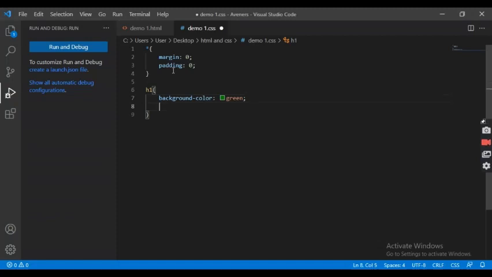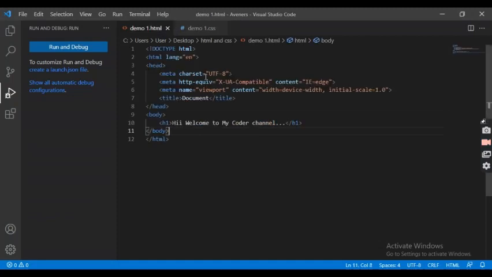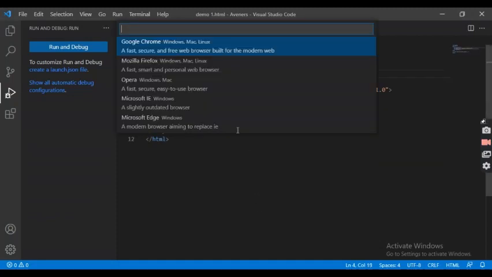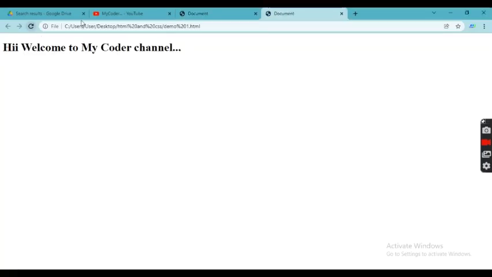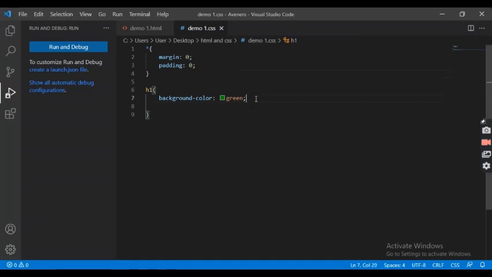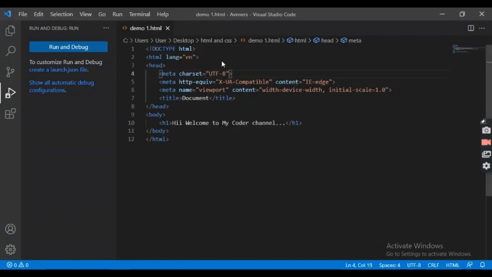Then okay, you can't do that here. Run. I don't know why. I don't know. Sorry. It's not here. It's okay. We will learn tomorrow. Tomorrow we will learn how to learn CSS in Visual Studio Code.